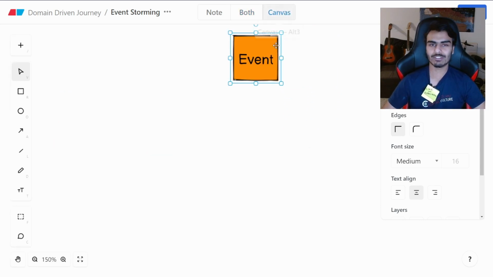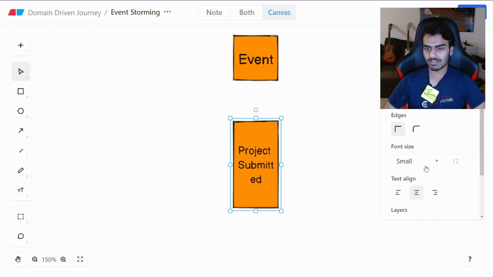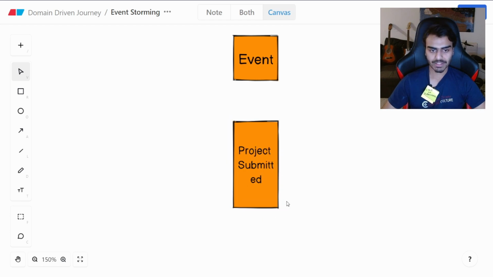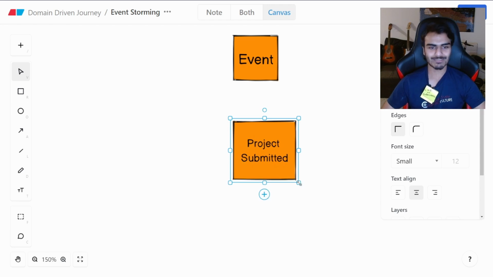Let me switch to canvas only here for a while. So an event that we might be interested in a hackathon judging setting is "project was submitted." Let's make this a little smaller and make this a square because we are emulating sticky notes, so it would be nice if everything is square. Now this is an example of an event. We are basically trying to model what a real-world hackathon looks like. What are some things that we need to take care of or make records of?